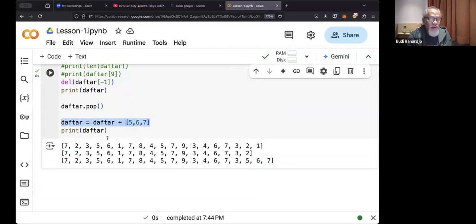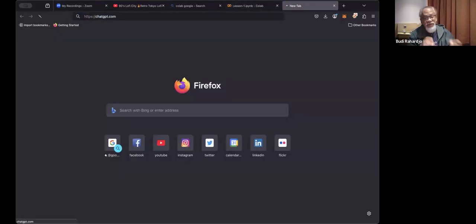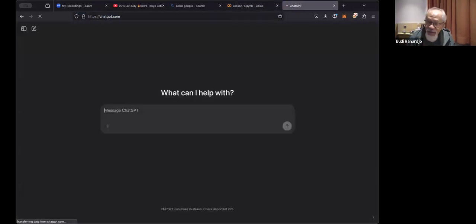Now, what if I want to insert somewhere in between here, right? What if I want to insert within this? Now, I'm going to teach you how to use AI. So let's open, say, ChatGPT. We can use ChatGPT. We can use DeepSeek. We can use Qwen. It is also possible.